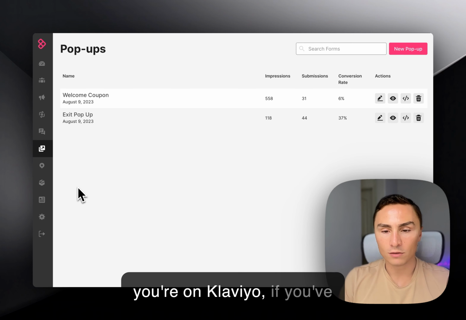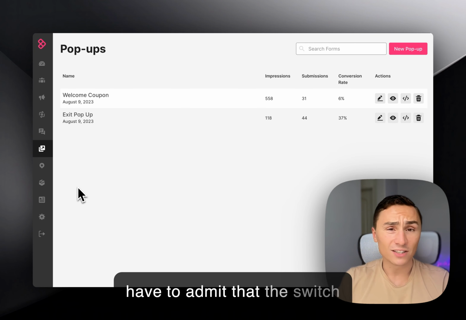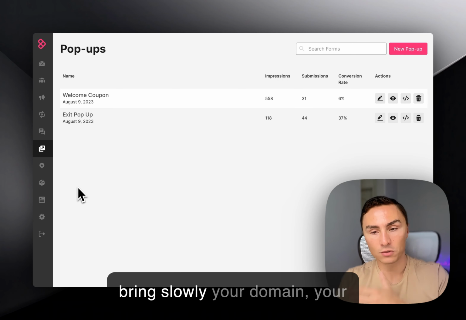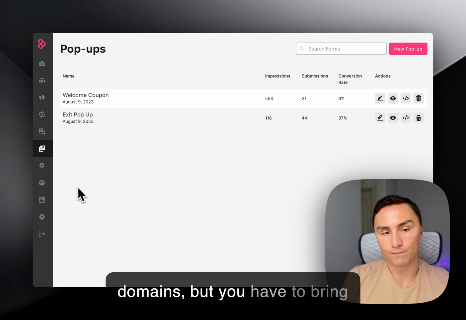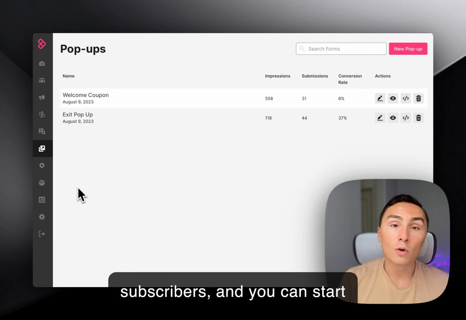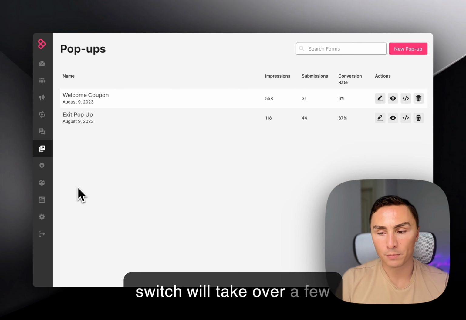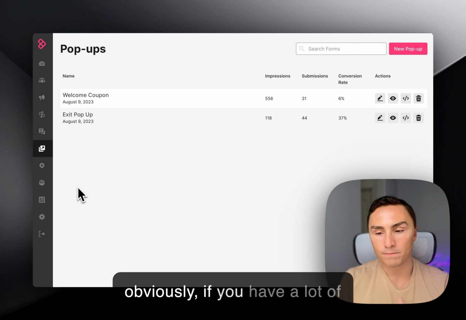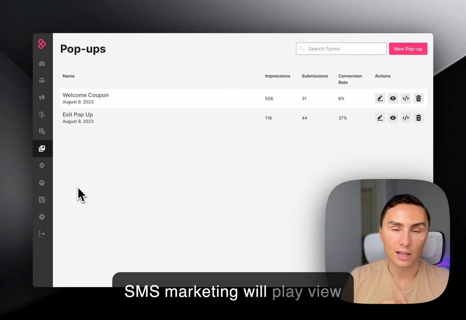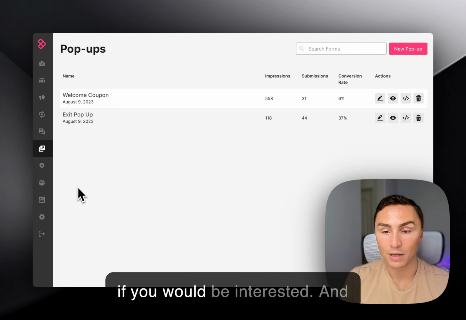But if you're on Klaviyo, if you've been doing it for a long time, I have to admit that the switch to a different tool is not going to be overnight. You have to bring slowly your, not domains, but you have to bring slowly your flows, your most active subscribers, and you can start warming up your domain sending from Sendlane. So the switch will take a few weeks, but if you have a lot of subscribers, you've been seeing success with email and SMS marketing on Klaviyo, the Sendlane team will help you make the transition, or we can help you with that as well if you would be interested.